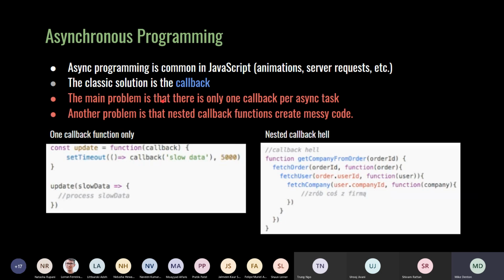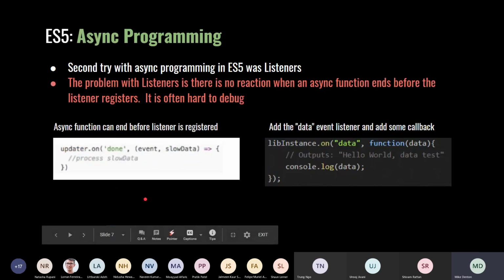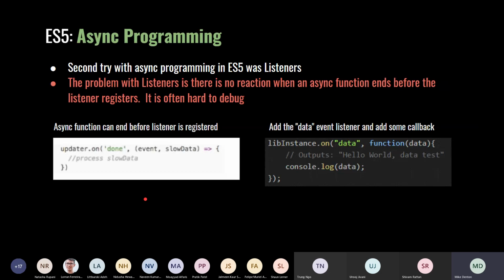So the main problem is that there's only one callback per asynchronous task. So this is async, but then they all start working synchronously, right? Another problem is that nested callback functions create very messy code. So yeah, it gets real messy real quick. So in ES5, we tried to solve this problem by creating those listeners, the .on. And in fact, in Node.js, everything is using this listener .on. You'll use this all the time.